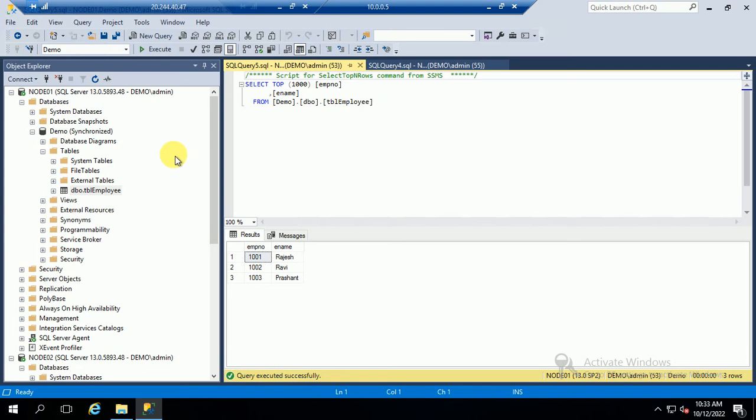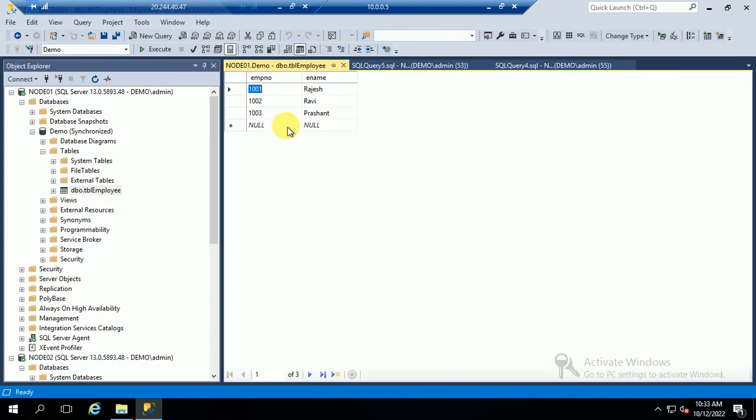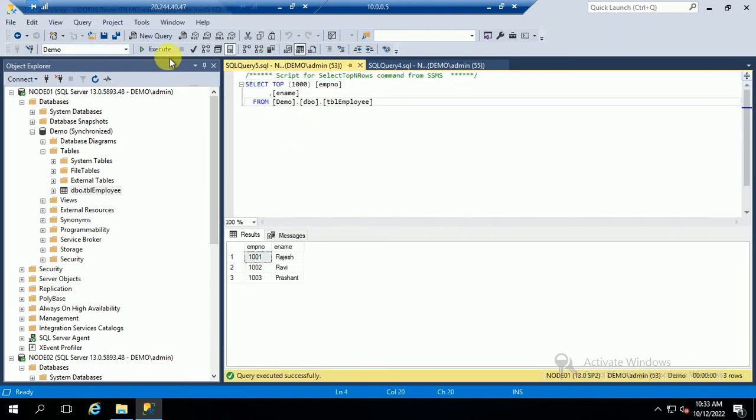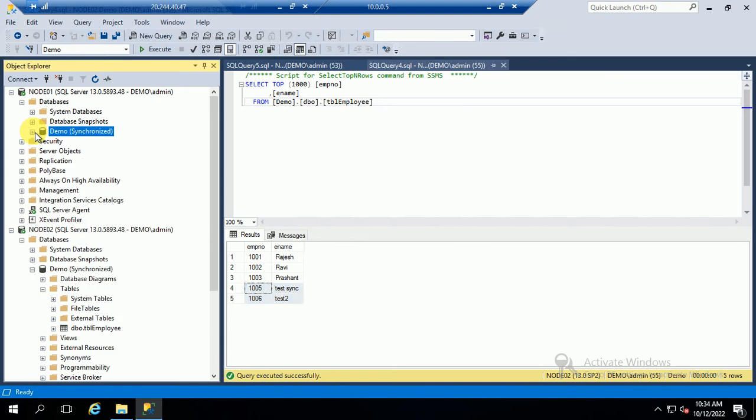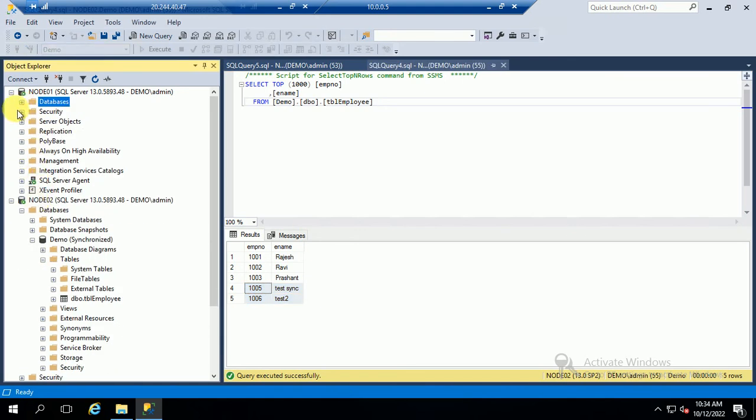I already collected information. Let me select here for node 1. So let me insert some records in node 1, and you can check. Test sync 06, S2. Now you can check here, there are 5 records. You can also check here, so 2 records are synchronized here. Okay, so AlwaysOn syncing is working fine.